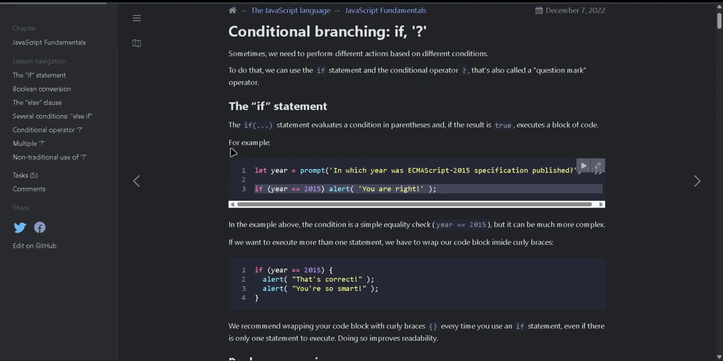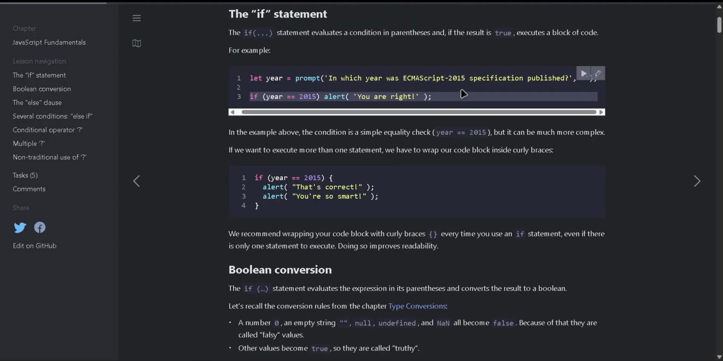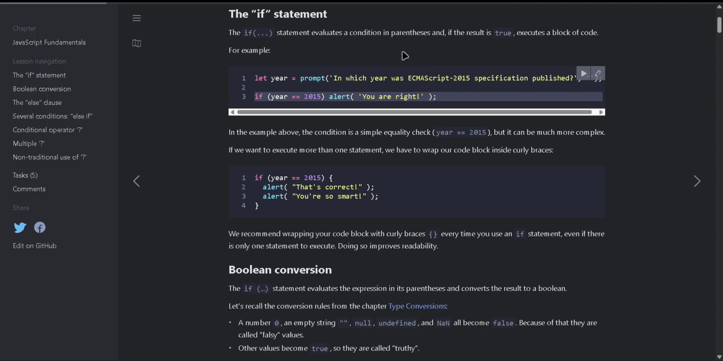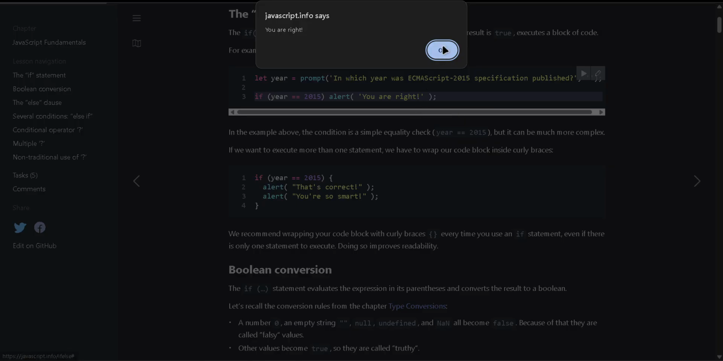I know what the if statement does. If the result is true, it executes a block of code. For example, which year was the ECMAScript 2015 specification published? And then you just leave a default value right there. If the year mentioned is 2015, it should alert "You're right." But if I say something else, like 6, it doesn't really say anything for now because there is no else condition, right? But if I do say 2015, you're right.